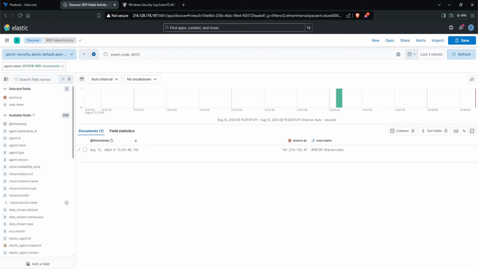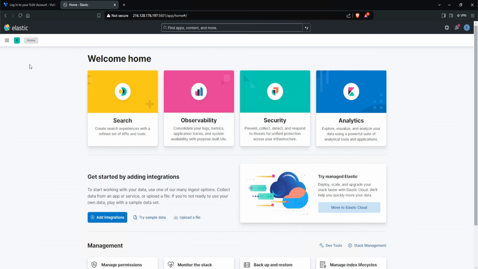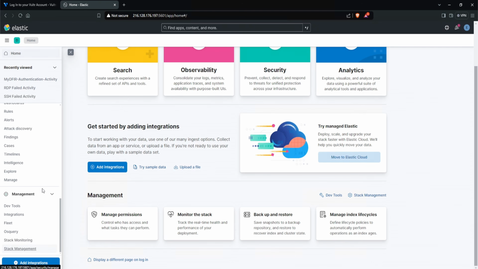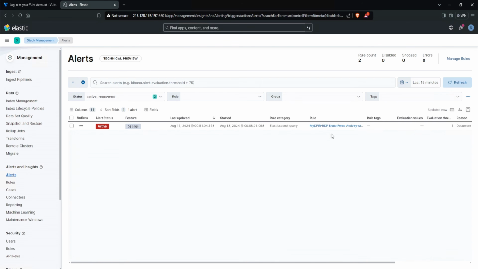The last thing to do is to create our dashboard, but that will be in tomorrow's video. While I was playing around with the alerts, I noticed that an alert was generated. And to go to your alerts, you can click on the hamburger icon and scroll all the way down, and under management, you want to select stack management. From here, you can click on alerts. And here I did notice an RDP brute force activity alert being generated.